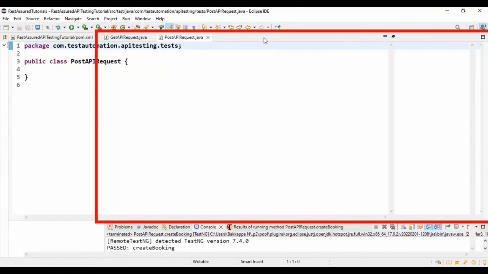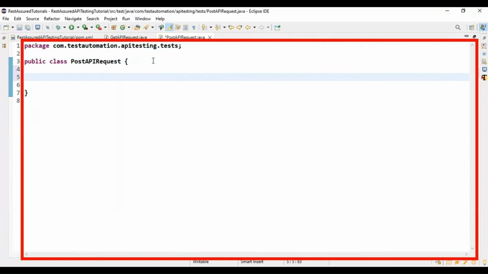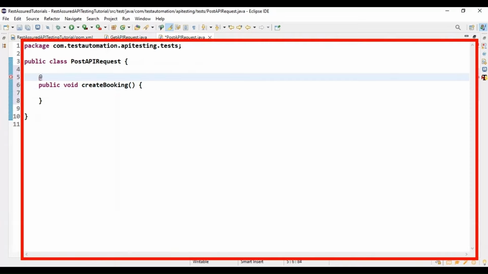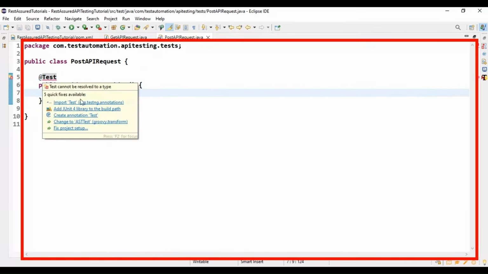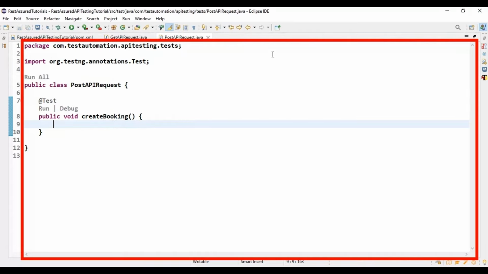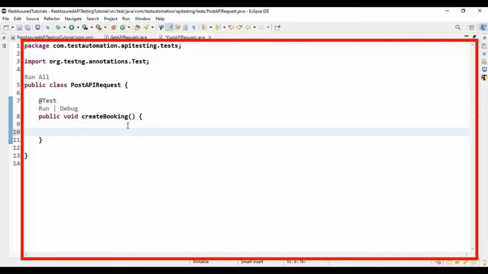So we have the class now, and here I'll add the one TestNG test method, public void, and here I'll specify the method name as createBooking, and I will surround this method with the @Test. Then I will import it from org.testng.annotations.